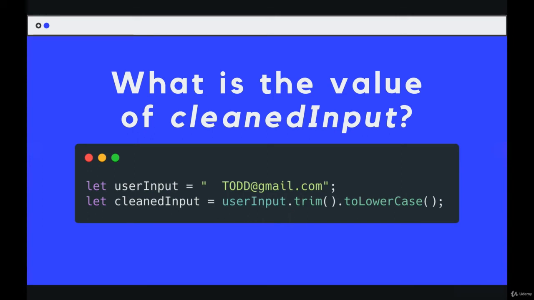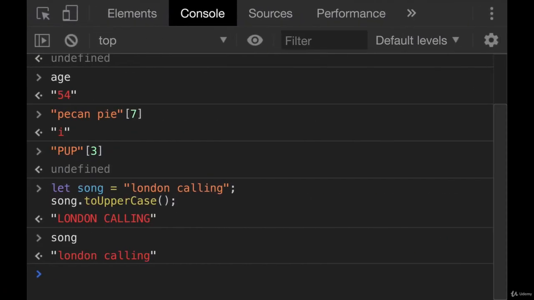So we have our string user input set to todd@gmail.com, capitalized Todd, with a space at the beginning, and we are trimming it first, so the space at the beginning will go away. Then we are lowercasing the result of that trim. So lowercasing it means everything will be lowercased, so we'll have lowercase todd@gmail.com as cleaned input.